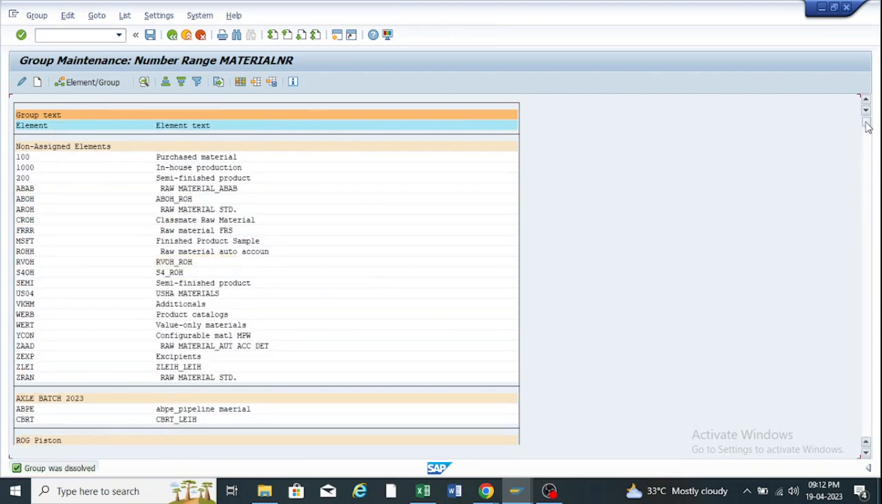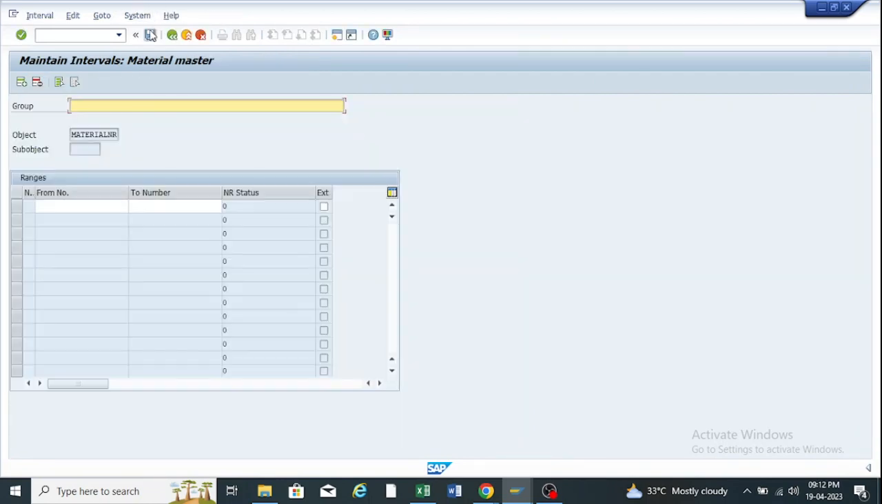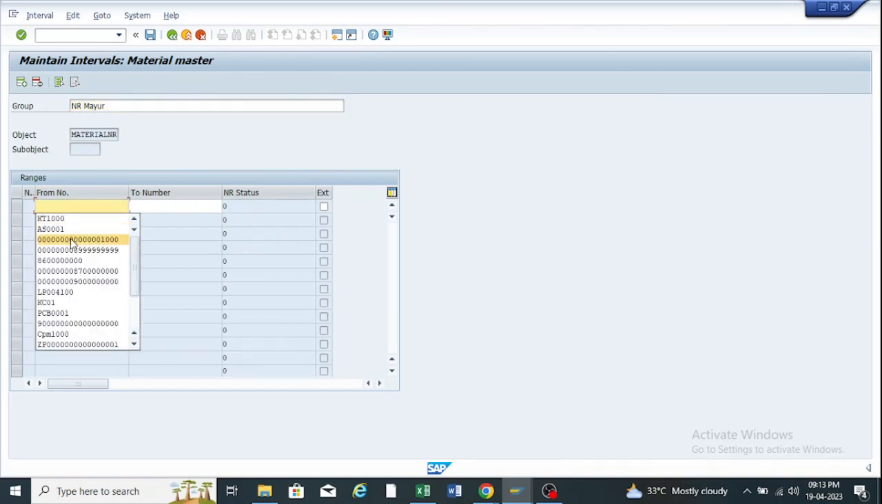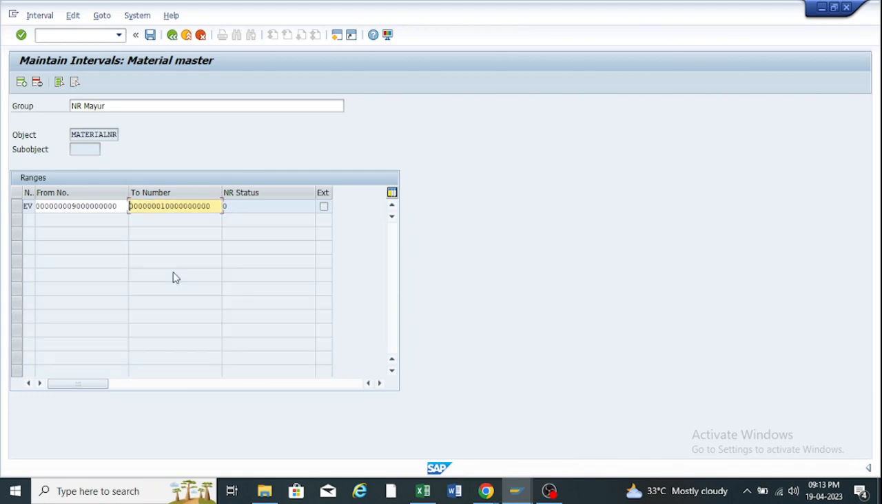Right now, I'm creating a new group once again for today's material type. Just click on the create option here. Okay, so I'm trying to create a new group, number range Mayu. Okay, and just select the number range here, whatever you want. So right now I'm trying to select this. If it's taken, I don't know. Yeah, now it will be taken.